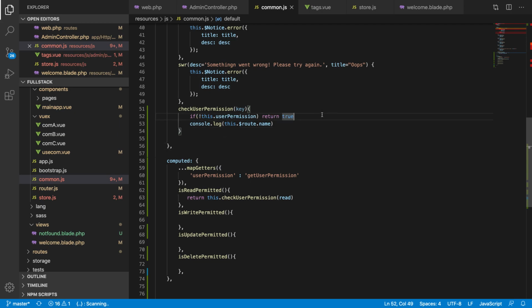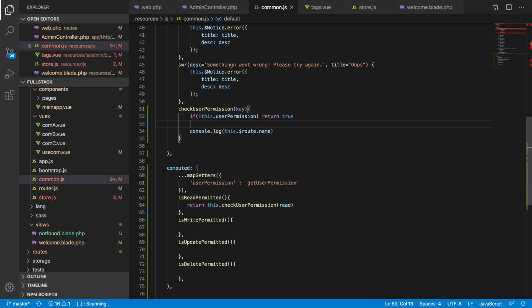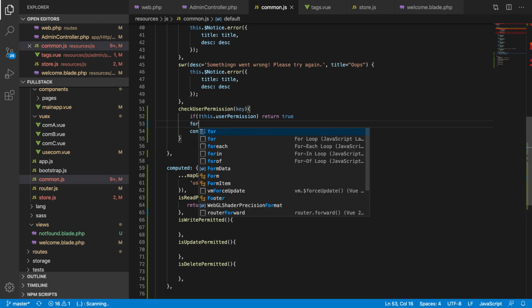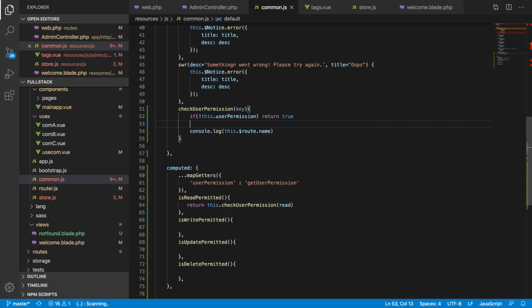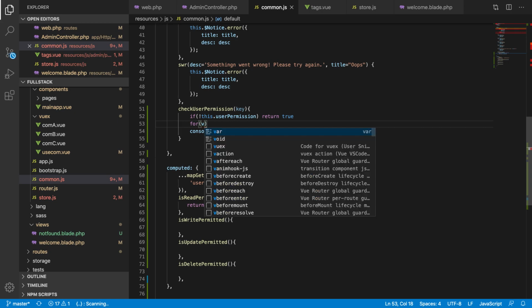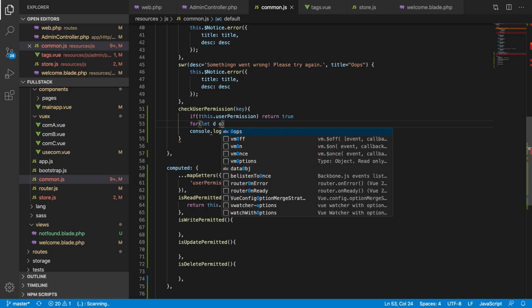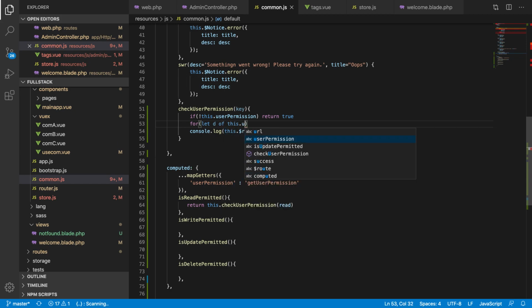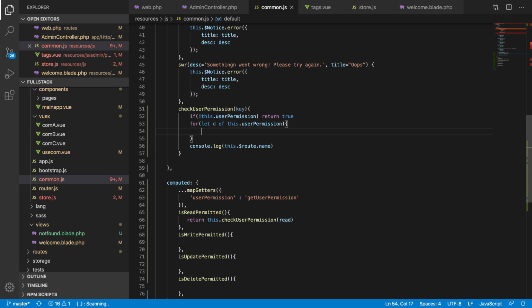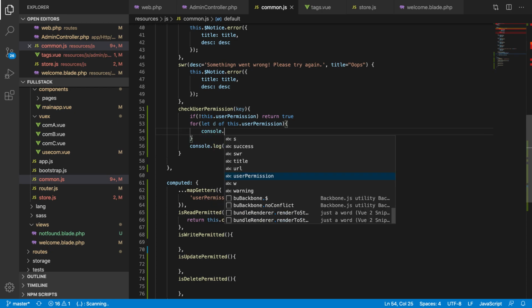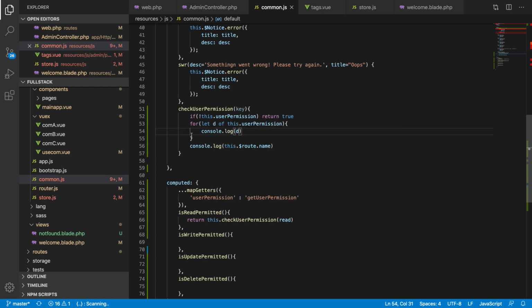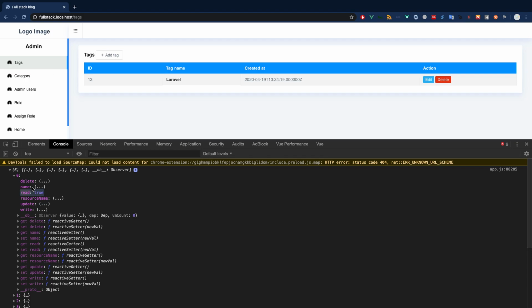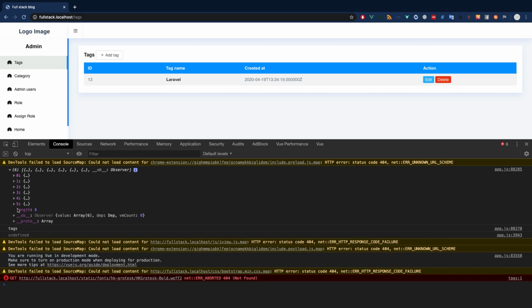You don't have any permission, so you can do anything. But if it has some permission set up, so we can, okay, it's not a for loop, so we can go ahead and write, okay, let d, which means data, d of this dot user permission. So we are looping through, and if I want to show you what's inside D, you can see, okay, inside D we have all these 6 items here.